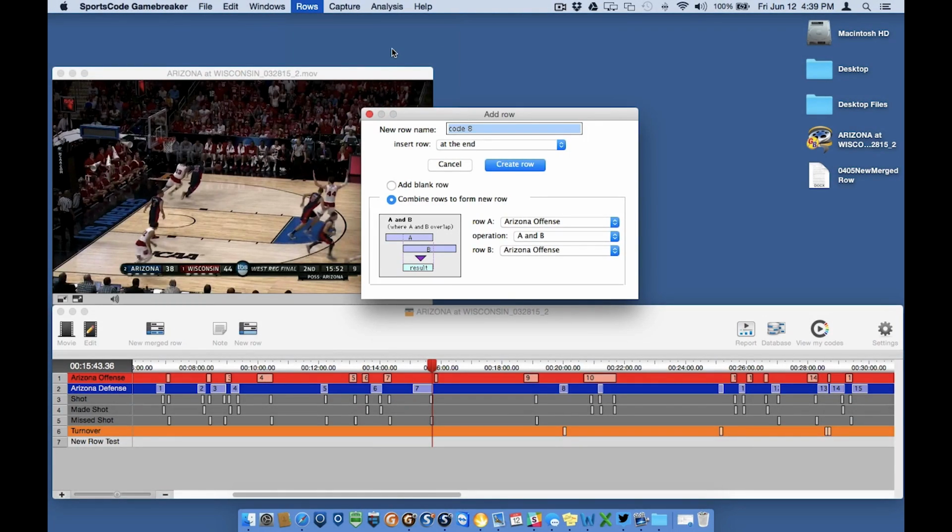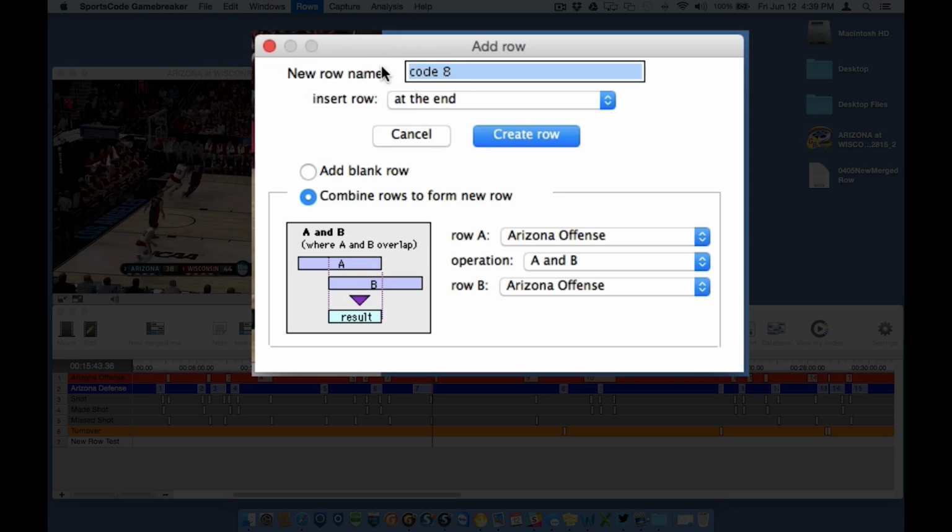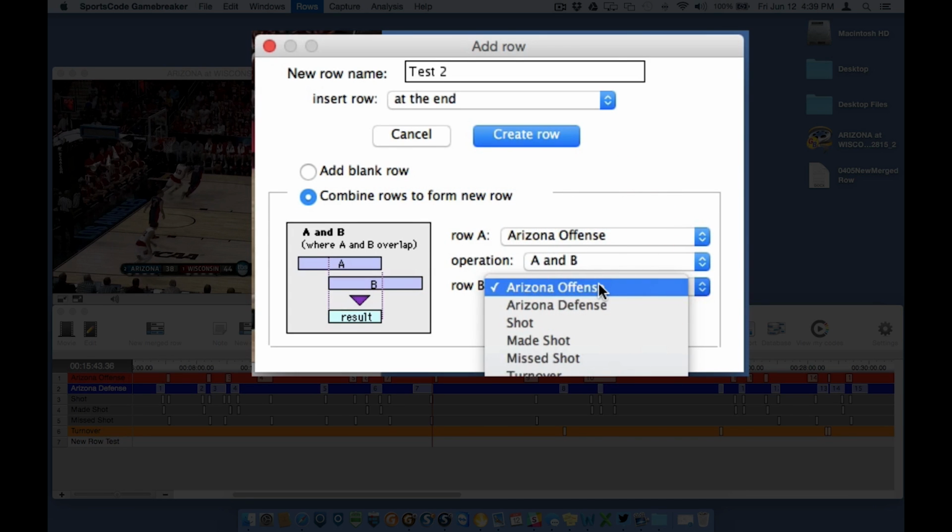I'm going to go ahead and name this row Test 2, and I have Combine Rows to form new row checked. There are a few different options for this new row. The first thing to do is select which two rows you'll be combining to form the new row. For our purposes, I'm going to use Arizona Offense as row A, and row B I will make Made Shot.